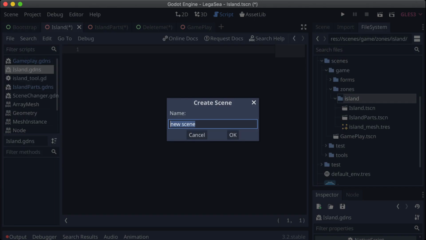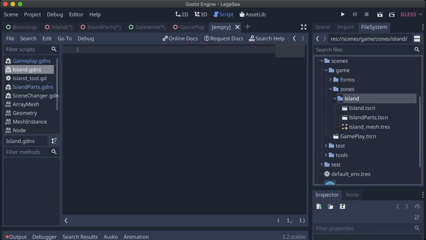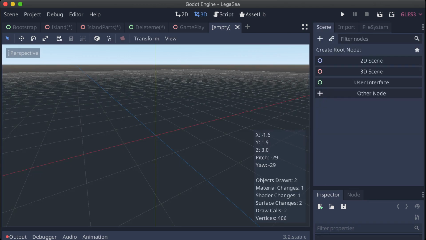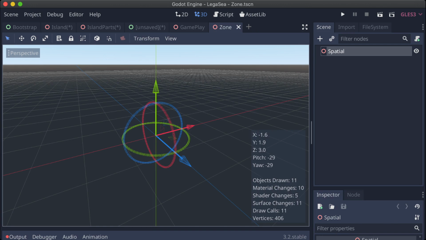Add a new scene. Island zone, or island area. Or just call it zone. Where did it go? Oh, we have to click on scene. We have to choose. This will be a 3D scene. Great.